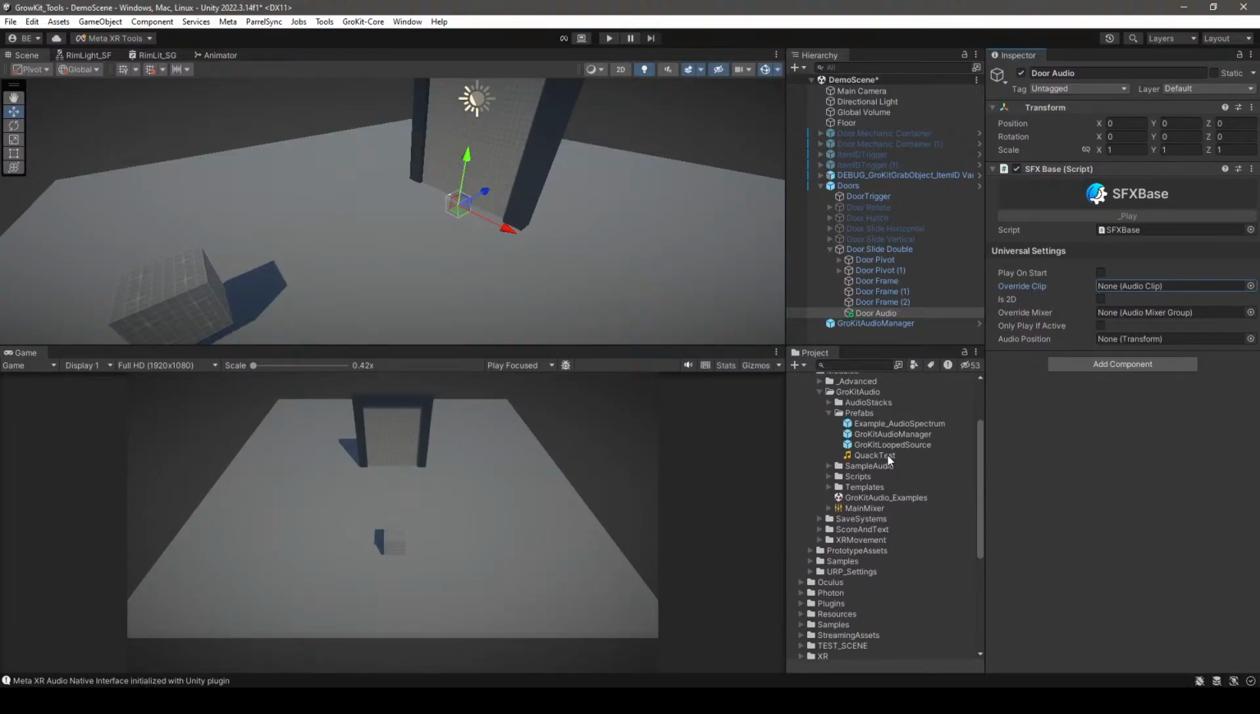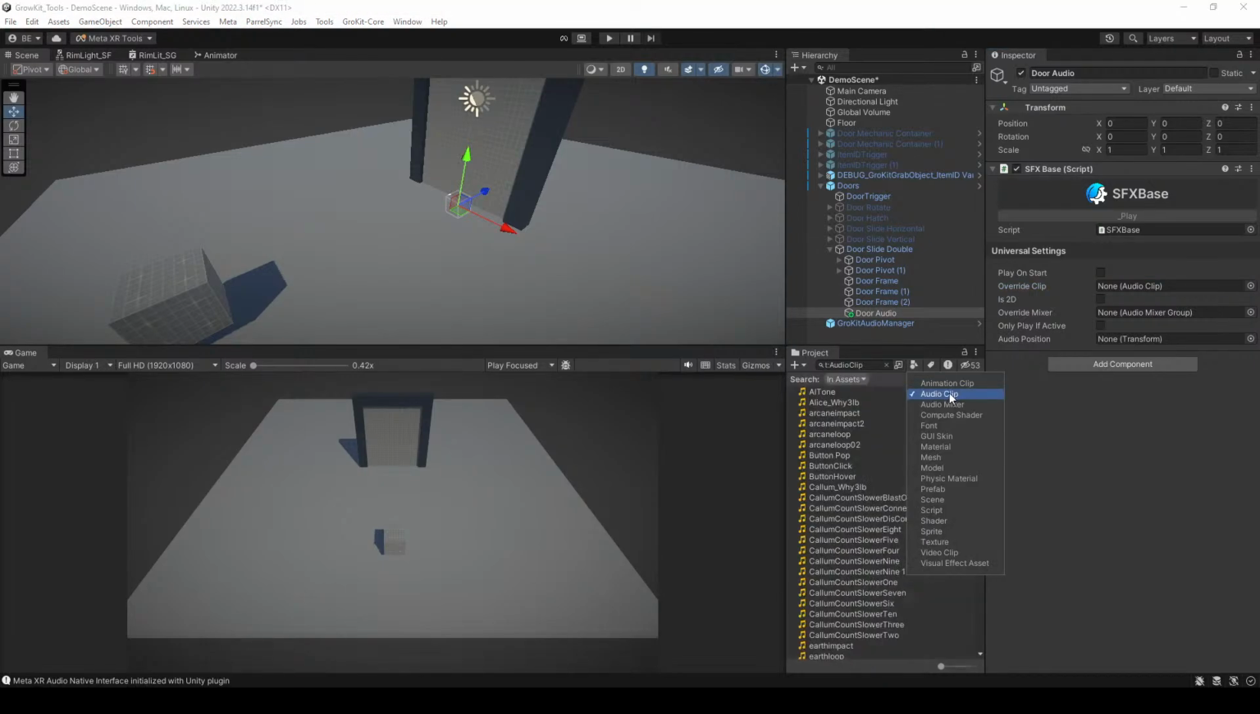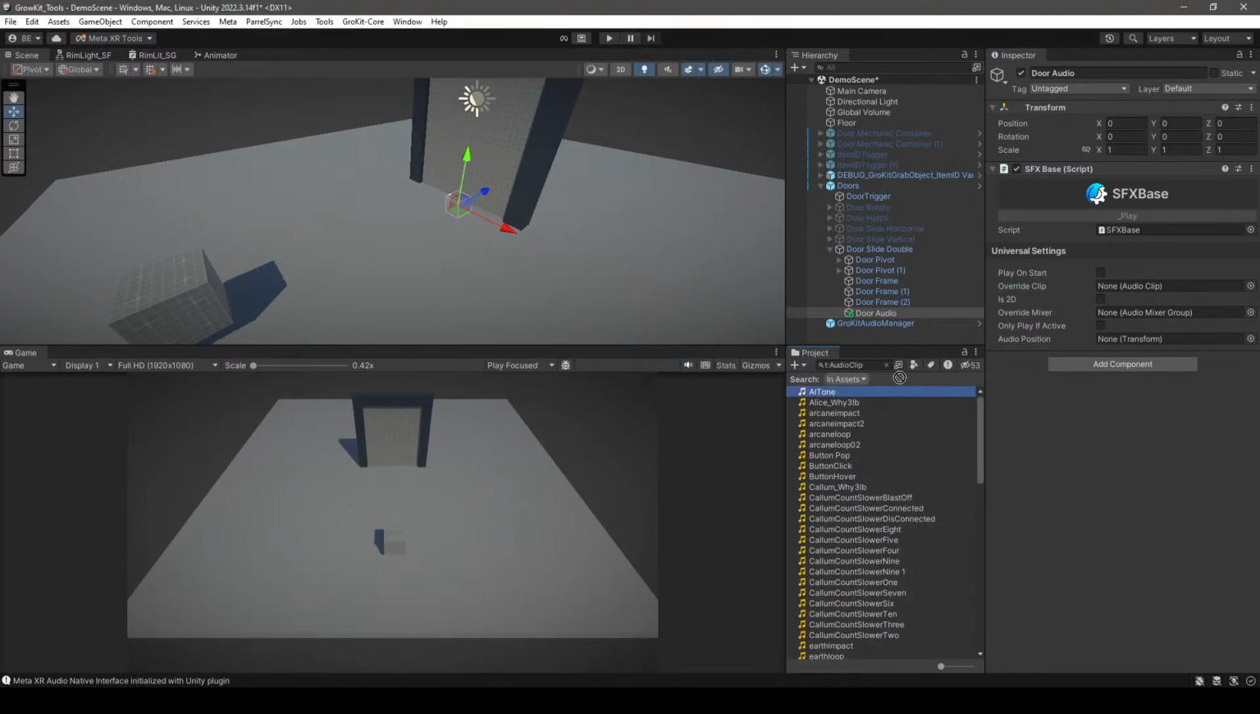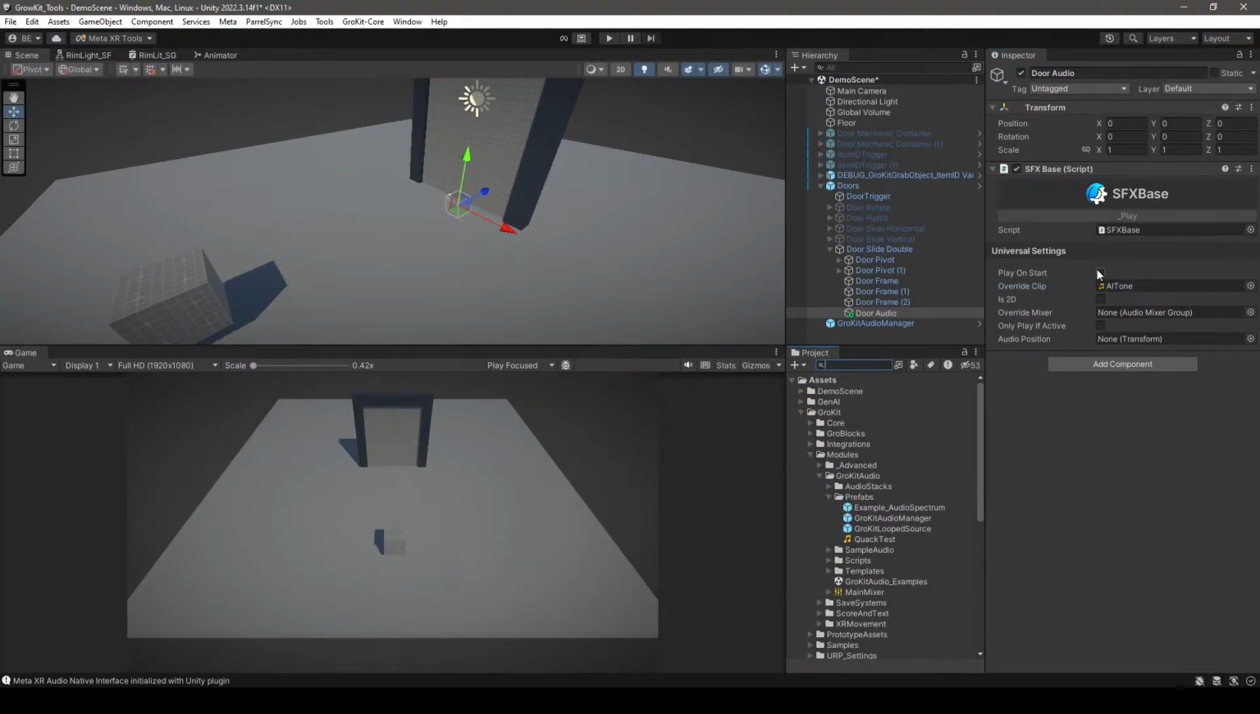So in this case, do we have any other audio other than quack? Just to see. Oh, we do. Okay. We'll do AI tone. Let's see what that one sounds like. So it's not playing on start, AI tone. I'll set it to is2D. That way you don't have to worry about attenuation or anything like that. Okay.